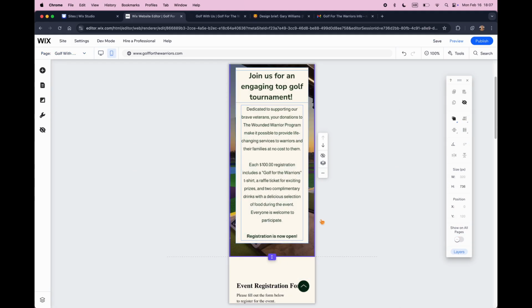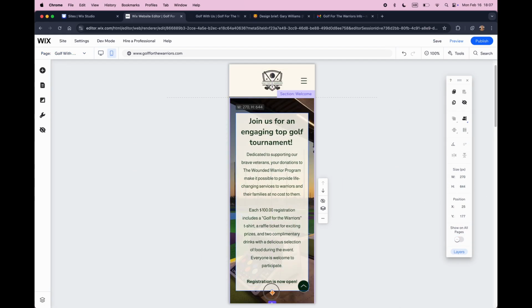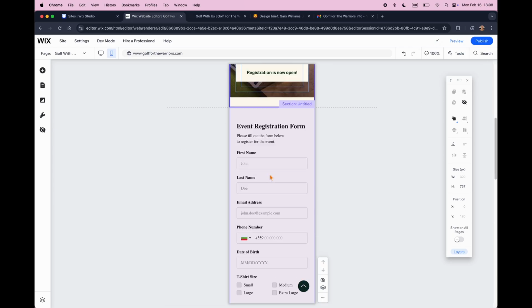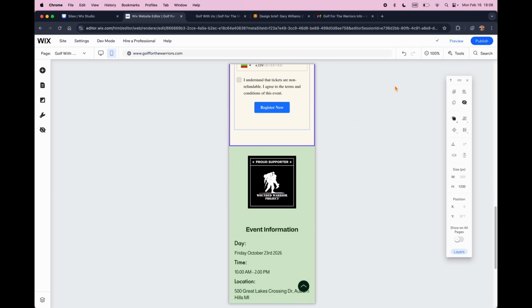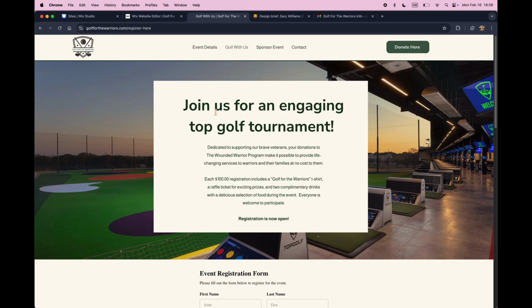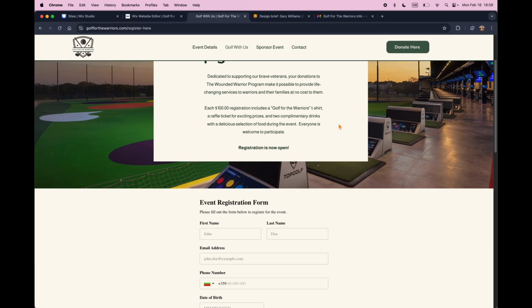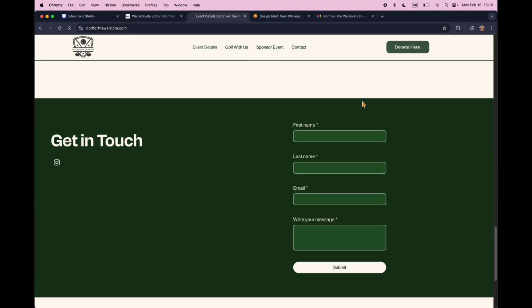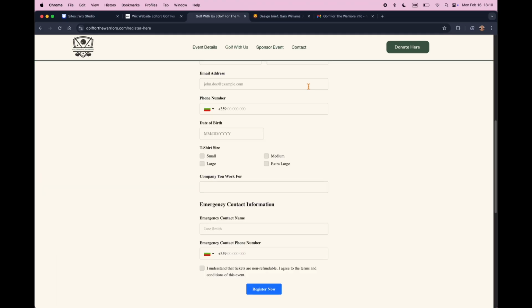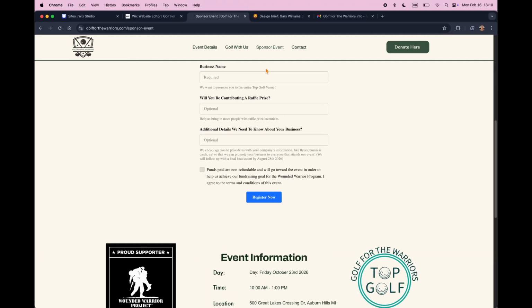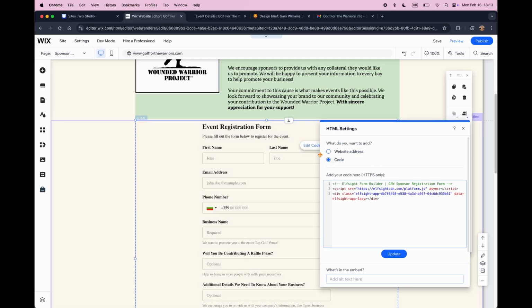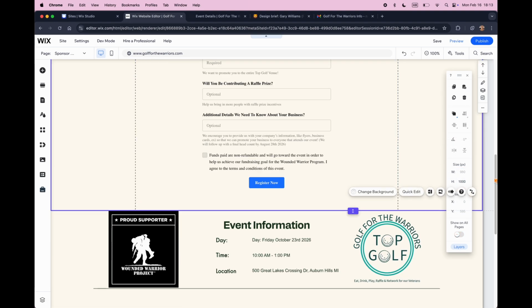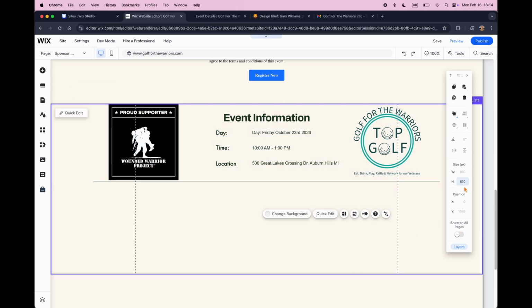And here, after I changed the hero section, I made sure that it is responsive on mobile as well, and made the event information section below the registration form even more readable and pleasing. I decided to replace the images of the logo with the new logo, and of course also keep this time proud supporter Wounded Warriors Project, so it is clear that we are helping organize an event for that specific organization.